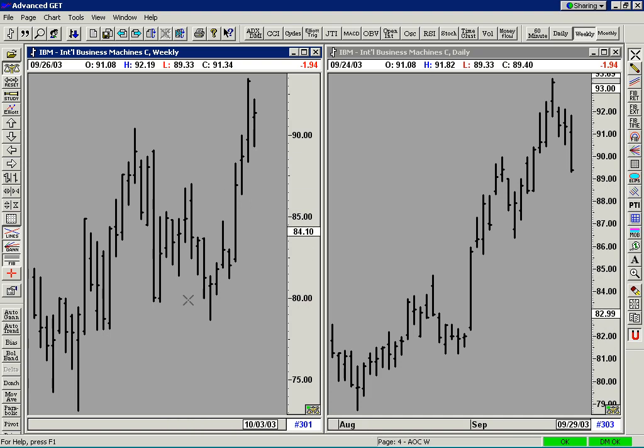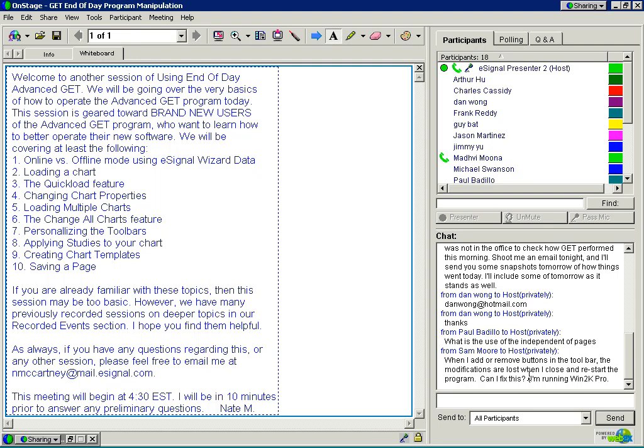Does anybody have any questions on customizing those toolbars? I'll go ahead and switch back over to the chat.